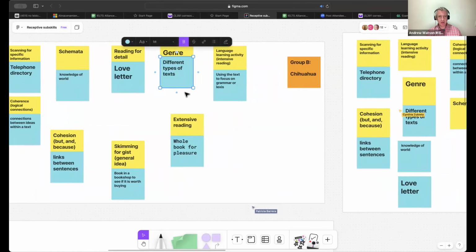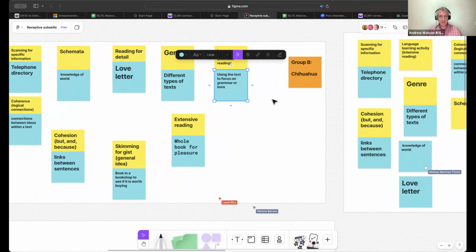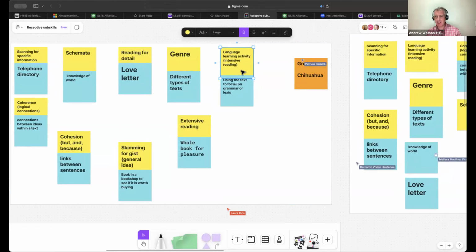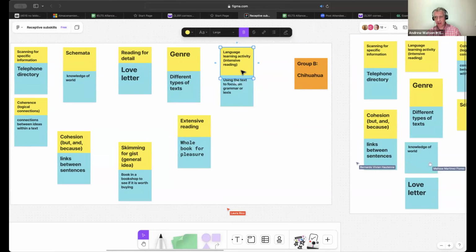Genre is different types of texts and how they're organized. Sometimes people confuse reading for detail with intensive reading, right? But intensive reading, properly understood, is not really a reading skill. It's more like getting the students to focus on language within the text.